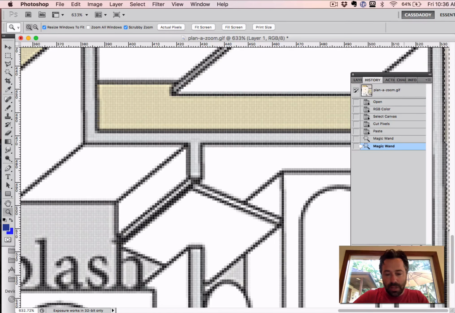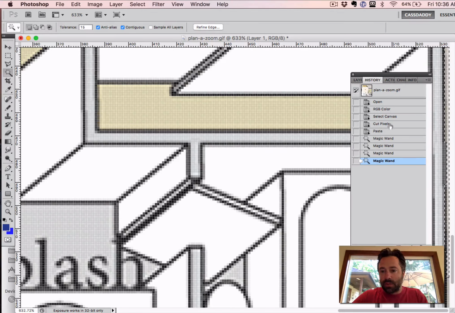I could hold down the shift key, go back to W, my wand, hold down shift, and click right there and get a few more of these. But when you start doing that, it starts getting extra grabby. I'm going to undo that last one, and maybe that. I guess I'll keep that one. That one's good. I can zoom way out.